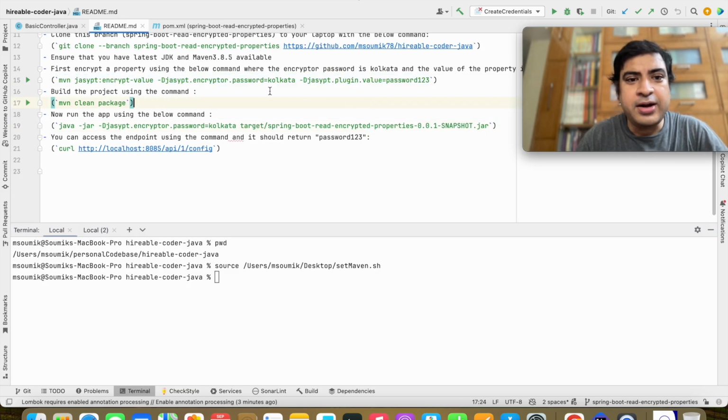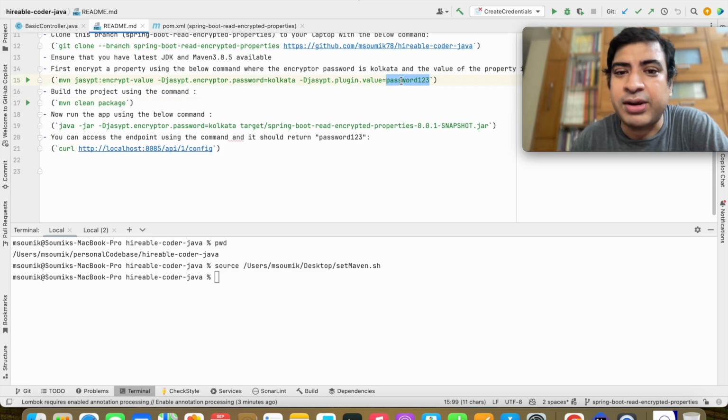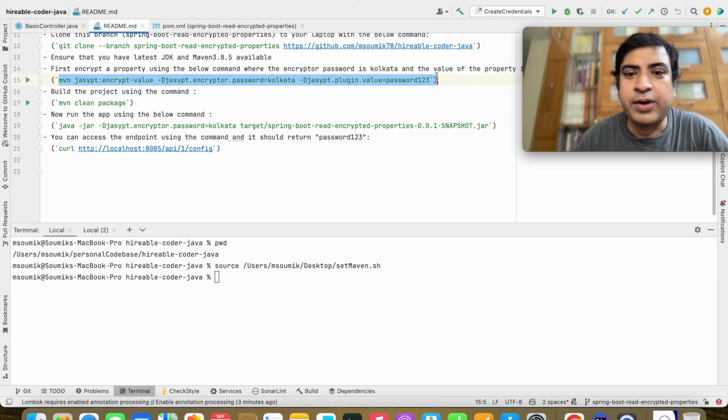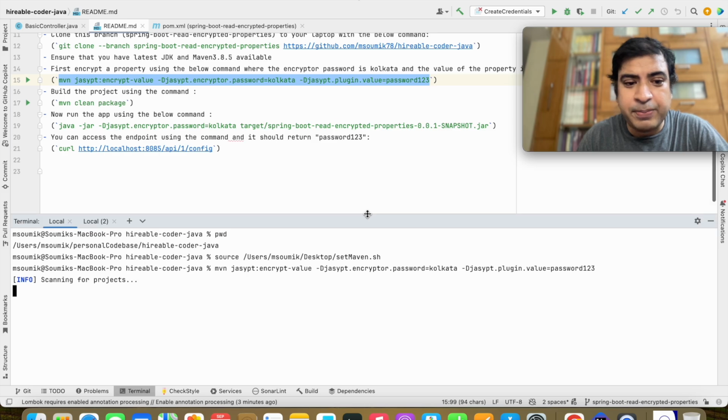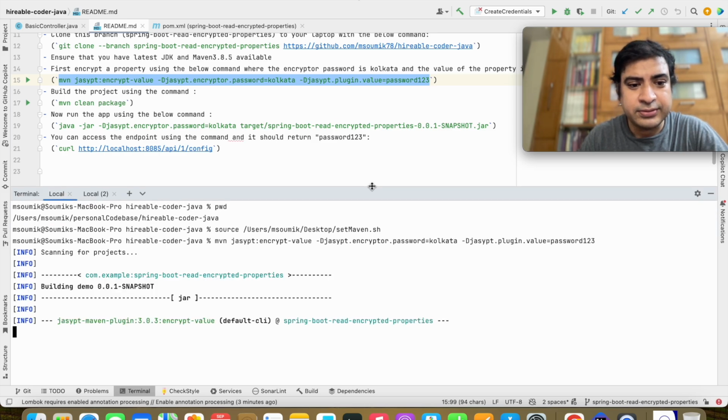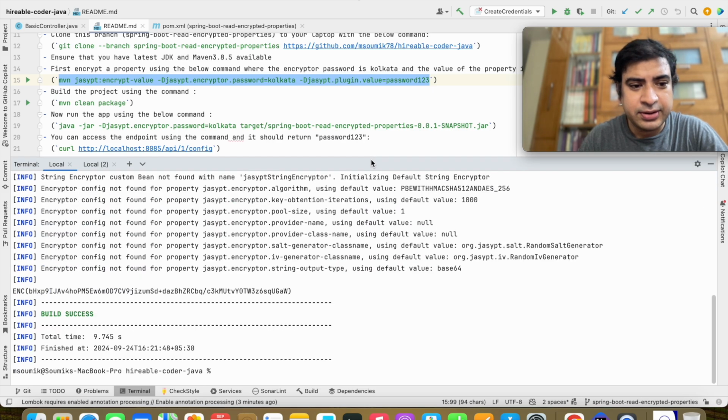In this command, the encryptor password or the seed password is this, Kolkata, and the password which I want to encrypt is this one, password 123. Say for example, this password 123 is a database password which I want to encrypt. So let us see what the Maven plugin does. It will generate the encrypted version of the password if I run. So it's generating the encrypted version. Yes, and this is the encrypted password.